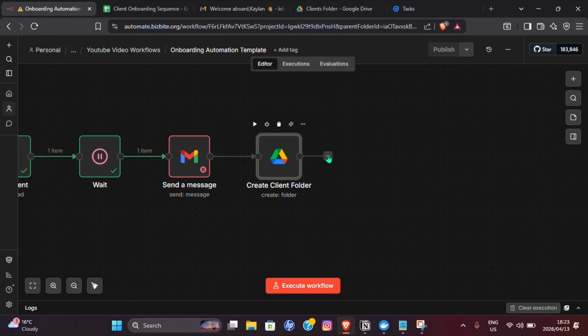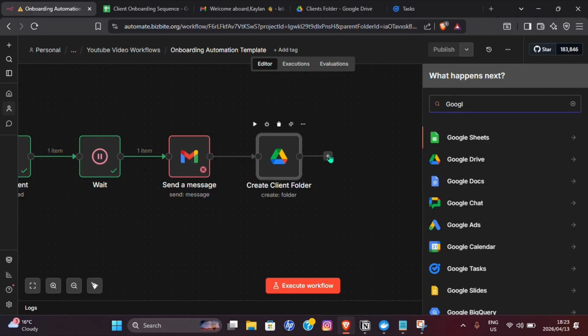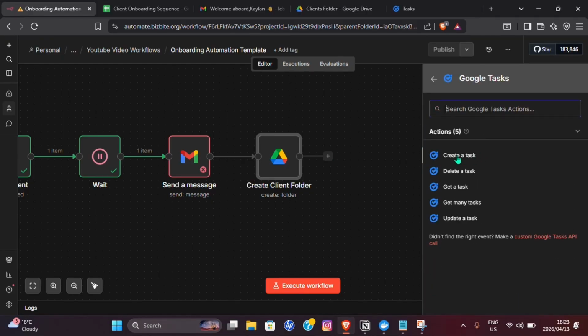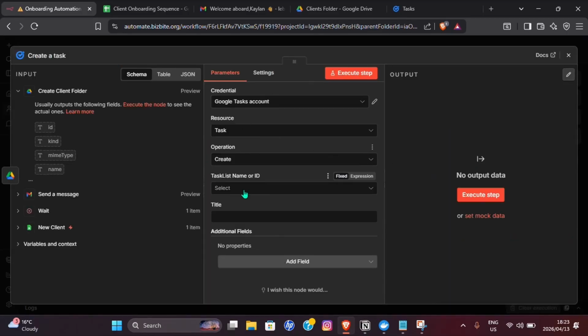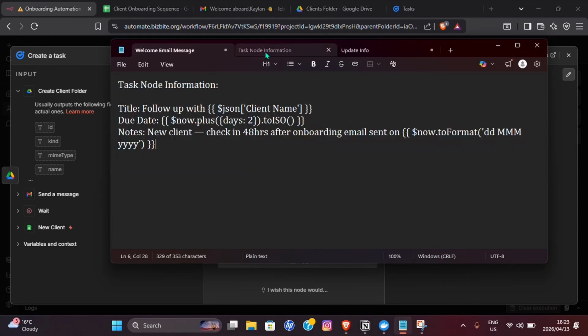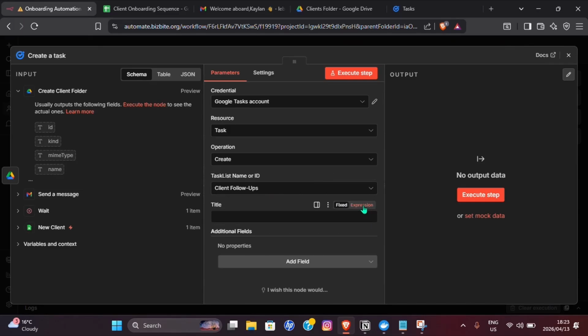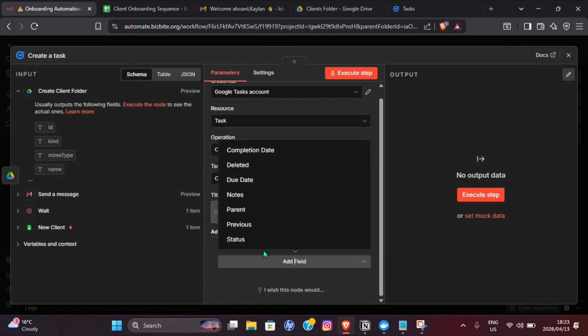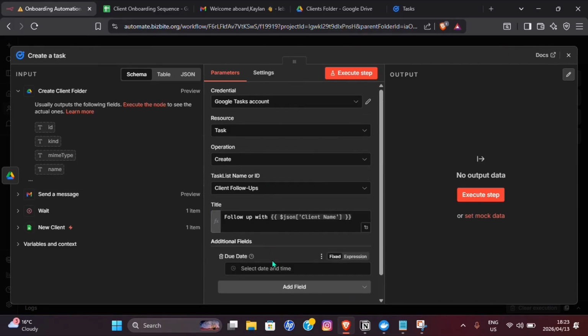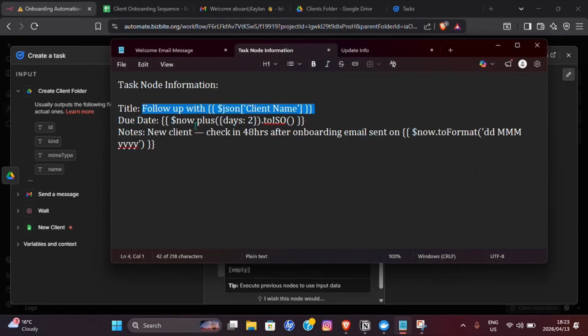Then right after that, you want to now go ahead, search Google Tasks as you want to add tasks, and here where it says create task, click that. And then here where it says task list or ID, yes, I already have one within the Google Task named client follow-up. So make sure you have a list where you can store it. And then the title right here as well, grab the title. So I already have it right there for me. So follow up with, and then the name of the person, change that to expression, and then add a field right there. You want to make the due date until when they have time to complete this task.